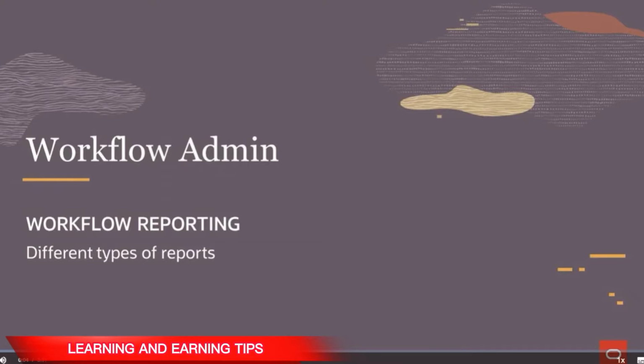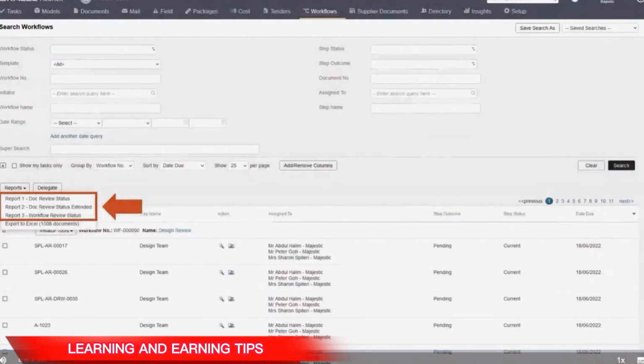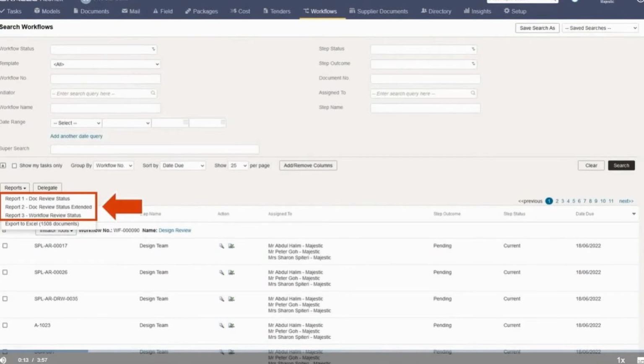In this video, we'll take a look at the different types of workflow reports available out of the box in Aconex. There are some standard reports that you can pull out of the Workflows register. There are three options available under Reports: Document Review Status Report, its extended version, and the Workflow Review Status Report. Let's see what insights each of these reports provides.